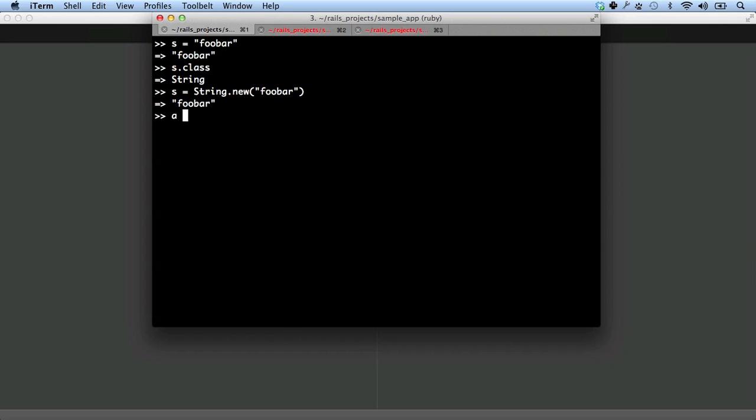Similarly, we can make a new array by calling Array.new and giving it the initial array. You can see here that the constructors for string and array just take the value that we want the variable to have. In this case, the string foobar. In the second case, the array 1, 3, 2.